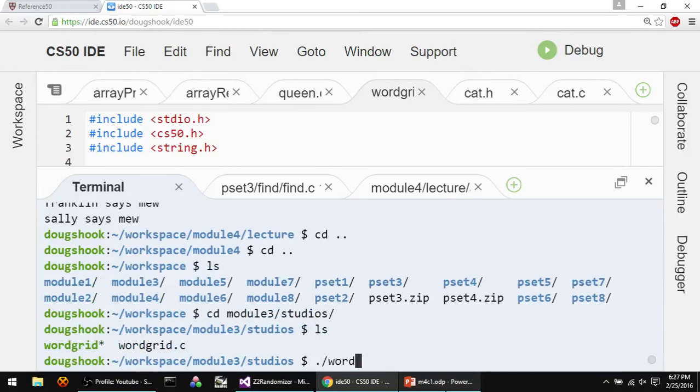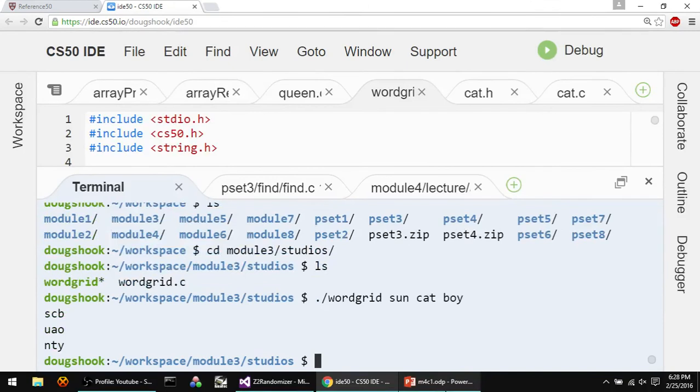So if I run WordGrid, I have to give it 3 command line arguments. Son, cat, boy. And they all have to be 3 letters, right? This is kind of sounding familiar. 3 words, 3 arguments, all of them are 3 letters. And then when I run it, it takes them, it rotates them, and prints it out going vertically instead of across, right? You guys remember this studio?